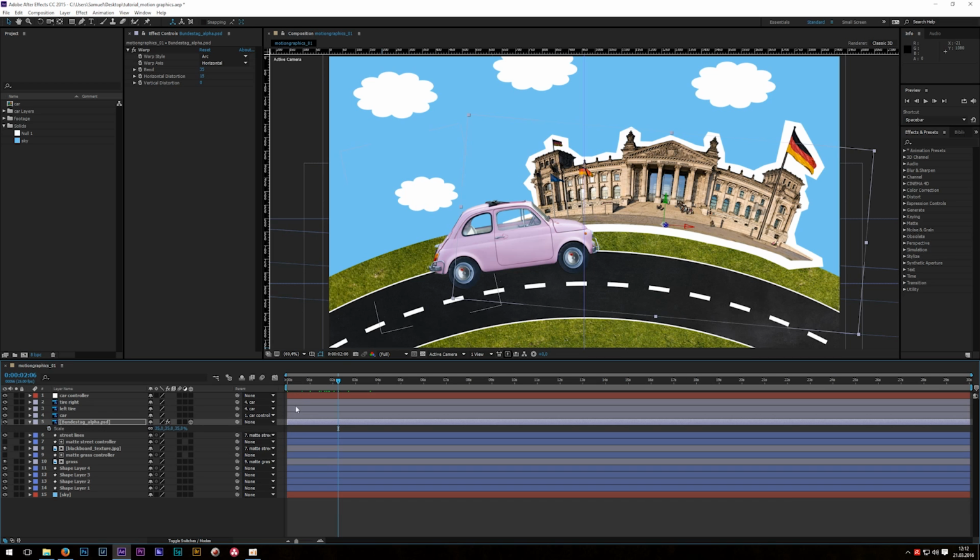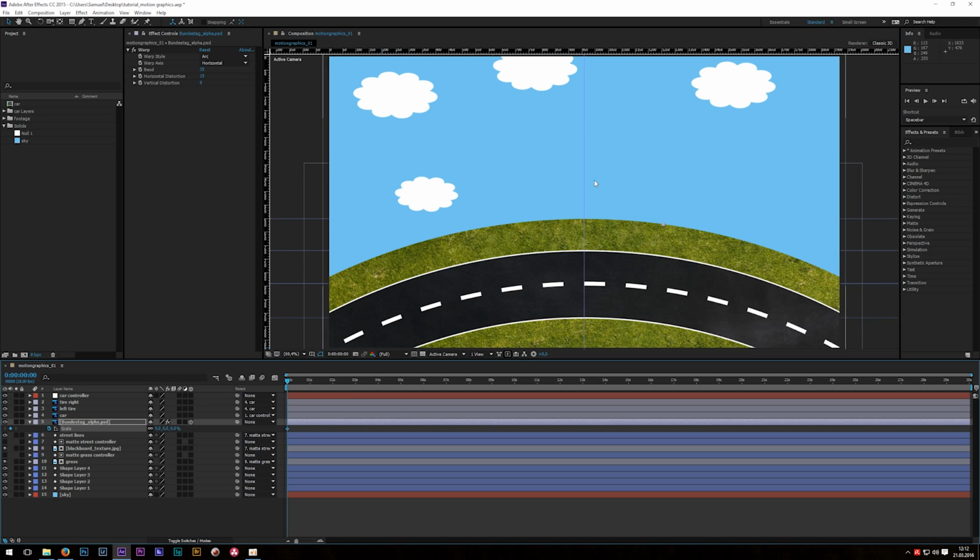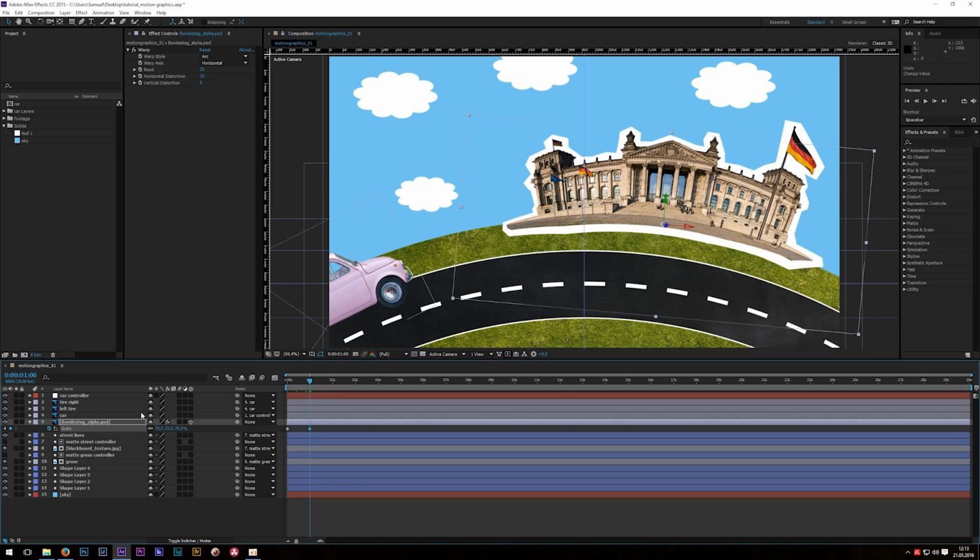Then hit S for scale, go to the beginning of our timeline. Then click the stopwatch, bring the scale all the way down to 0 so that our layer isn't visible at all. Then, like before, move forward for around 1 second. And like before, just enter the value you had in your final position. In my case, it's 35%.